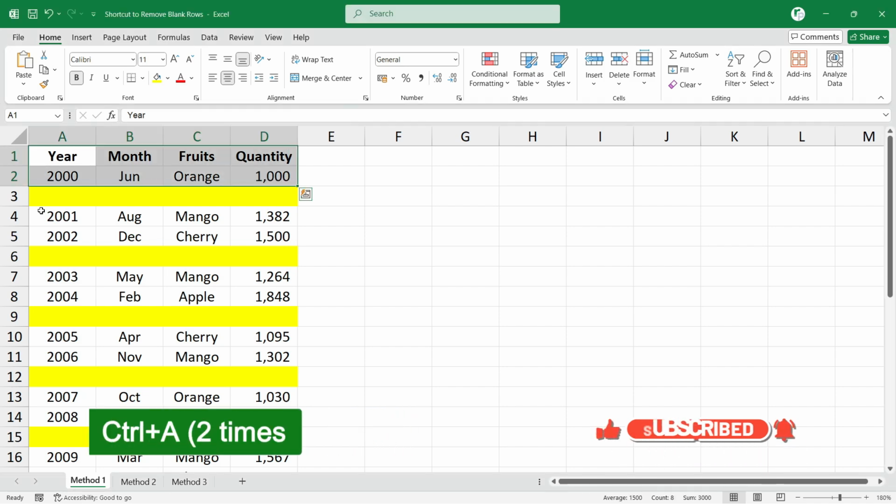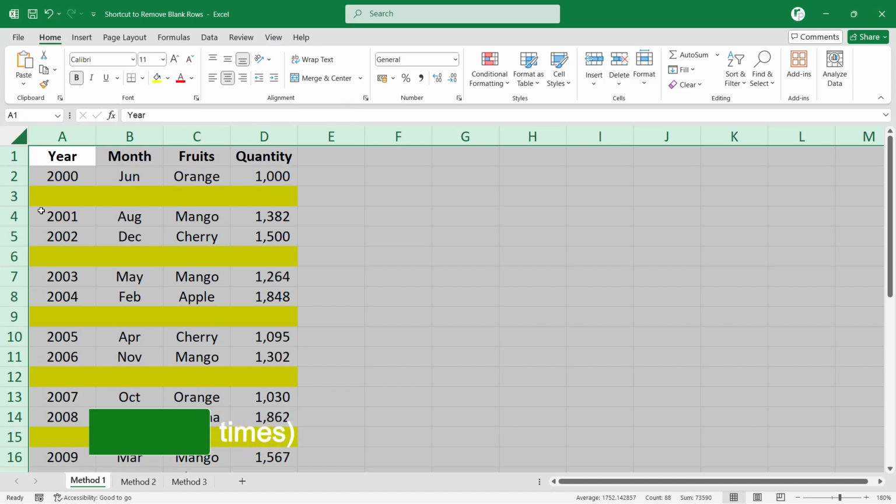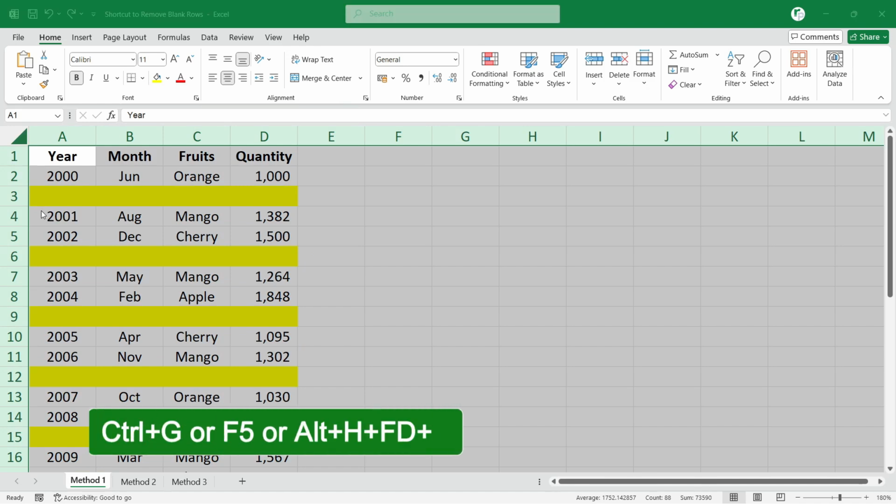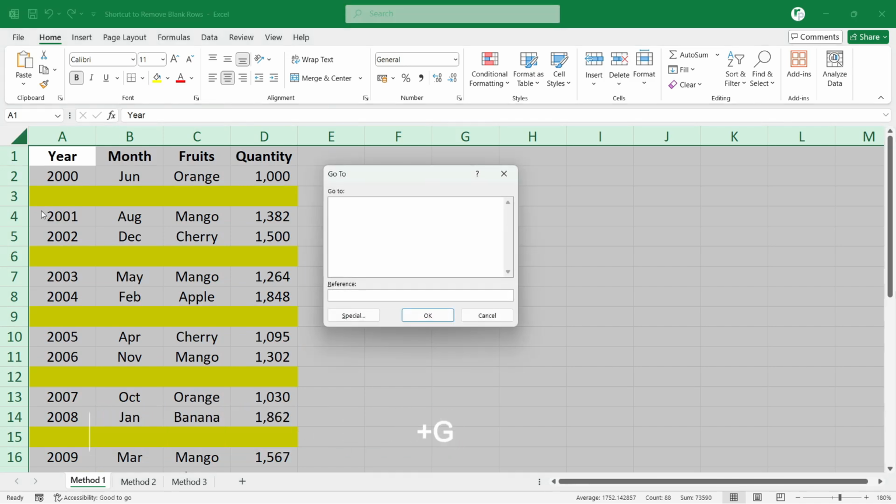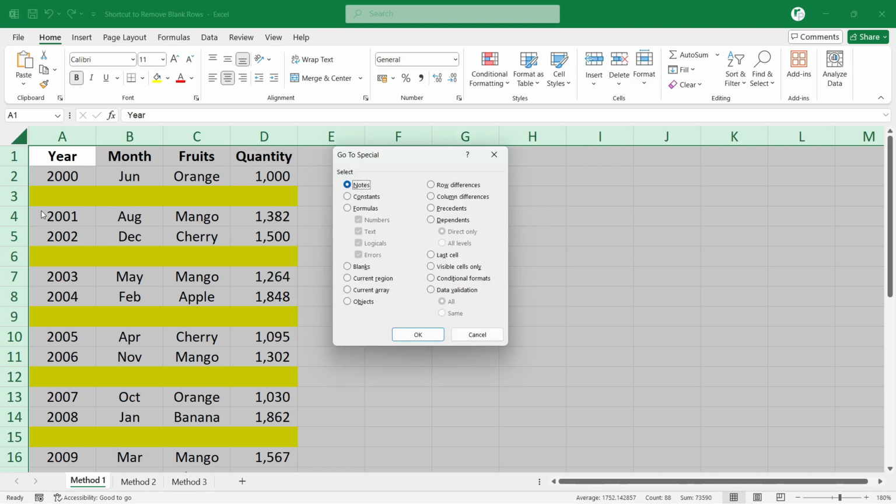Press Ctrl A 2 times to select the entire data. Then press Ctrl G to get the Go To dialog box. Click on Alt S for Go To Special. Then press Alt K to select blanks and click OK.